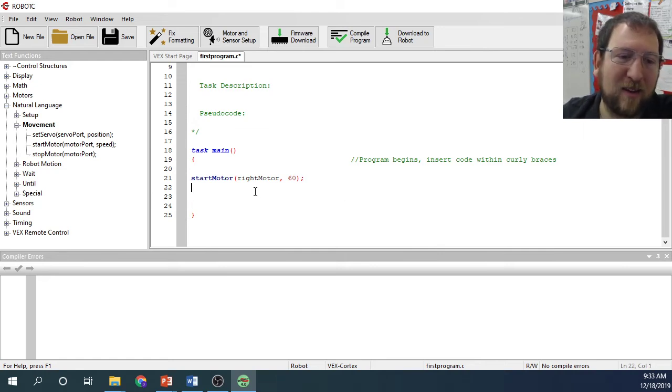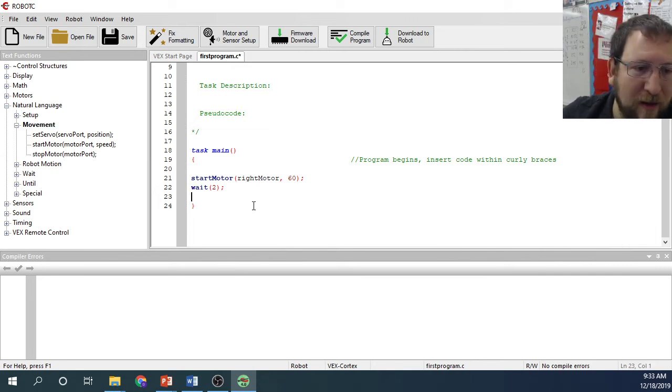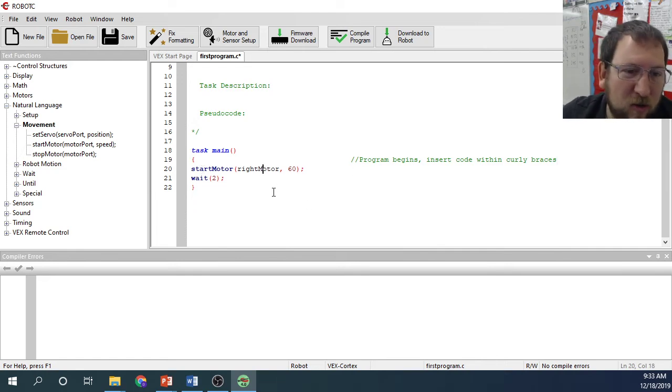Remember, I need to have it wait for a second before the program ends. So I'm going to add a wait for 2 seconds, and any number I put in here actually goes as seconds. If I want, I can get rid of some of my lines. It doesn't really matter. Usually we try to go as short as possible.